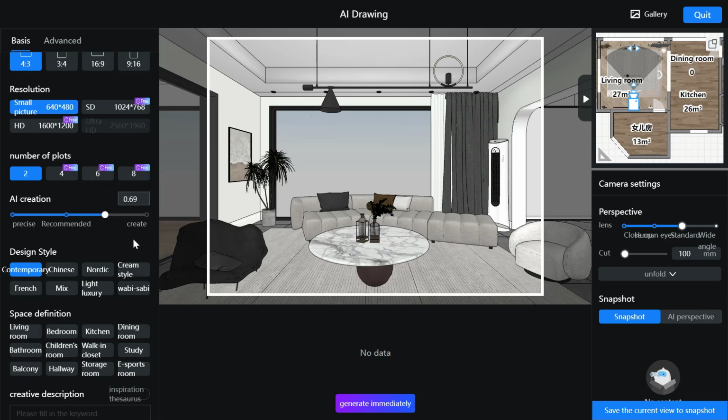So, what are the suitable conditions for the creative value? It is usable when you are using AI drawing to decorate your empty room, empty space. And for the recommended, the AI drawing will only make a small adjustment on your pictures. And for the precise value, AI will only make minor adjustments on it. So as there is already some furniture in my space, I'm going to use the recommended value 0.4. So let's go to the next part.